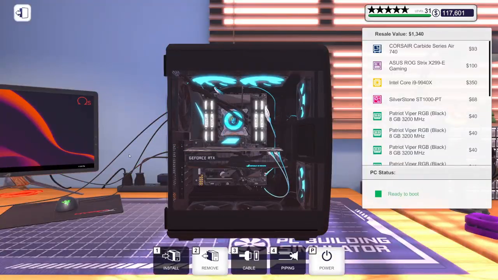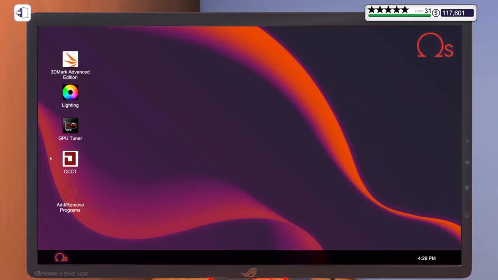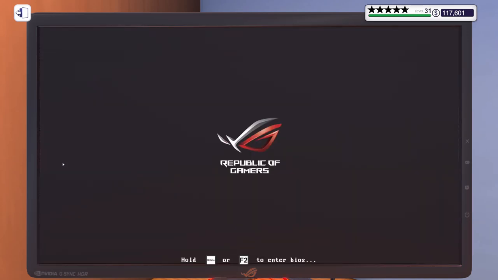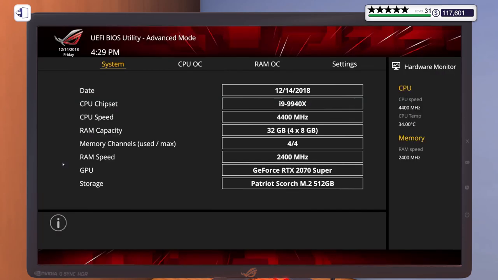This thing's already powered on, and all you need to do is make sure your system has an operating system installed on it, and for overclocking the CPU, you just need OCCT installed on the system for testing the stability of the system. So what I'm going to do is power this thing off by pushing P, power it back on, and hold down the delete button to go into the BIOS.